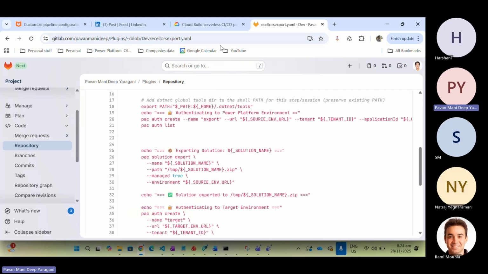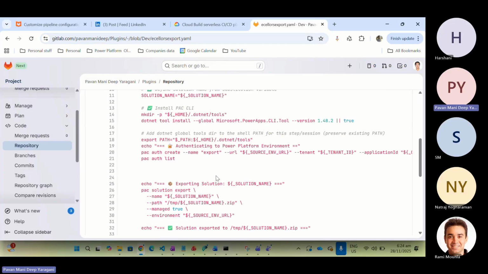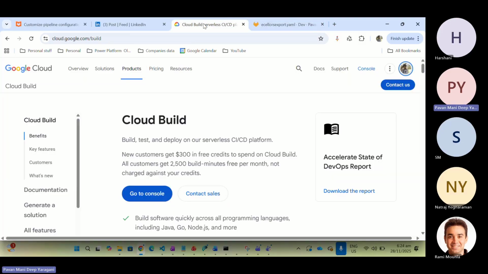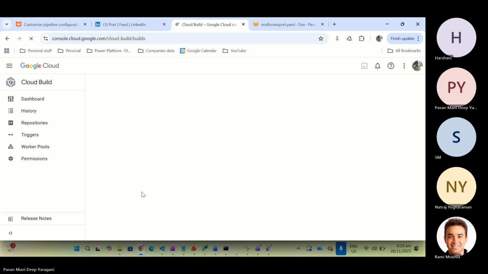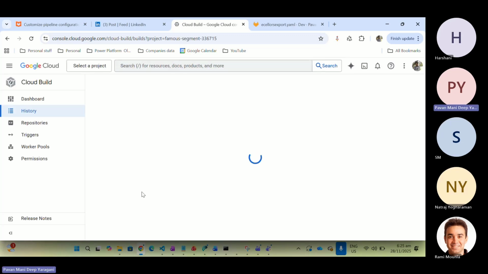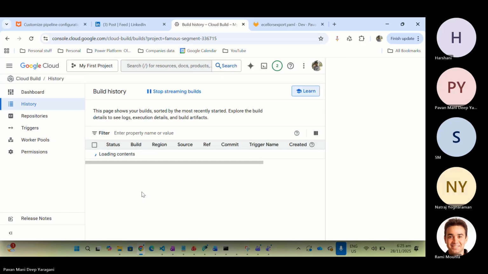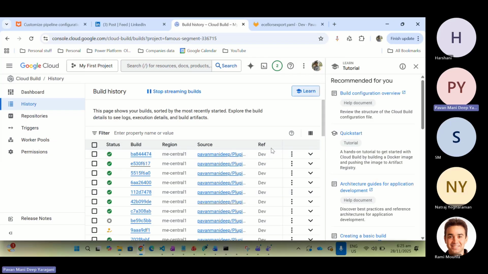Now let's go back to our Google Cloud and see. We need to go to the console. Once you have clicked on try for free, you need to activate these APIs for Google Cloud API. And once that is done, you can click on go to console. You'll be presented with this dashboard.